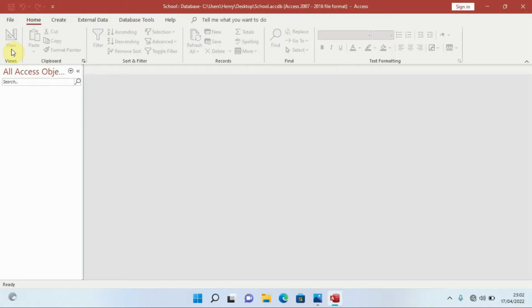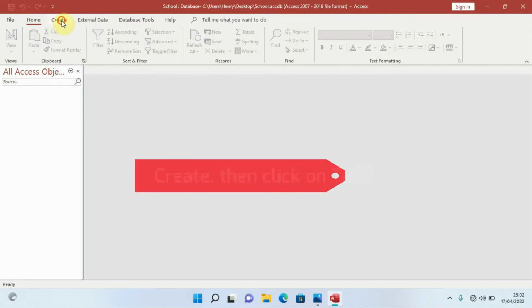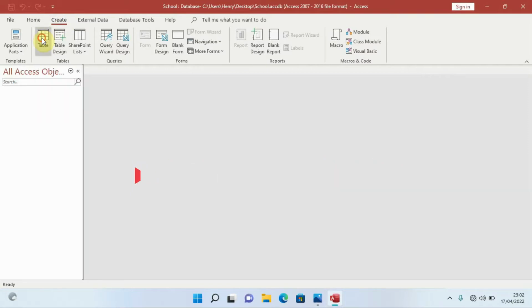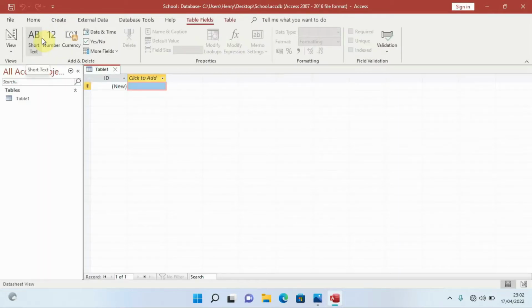So the first thing we have to do is to create a table and then we shall be able to use the views. You come to the tab that says create, and having clicked on it, you select the option that says table. After clicking on table, it will be displayed for you just like that. Whenever you want to use that table, remember Access will automatically ask you to save that information before you use it.